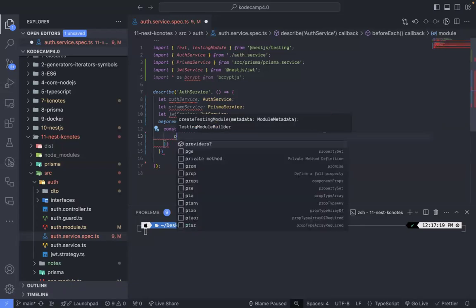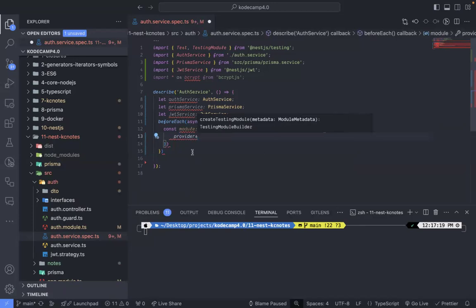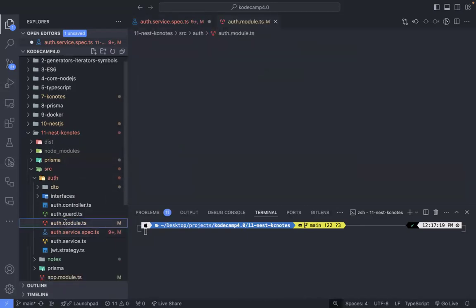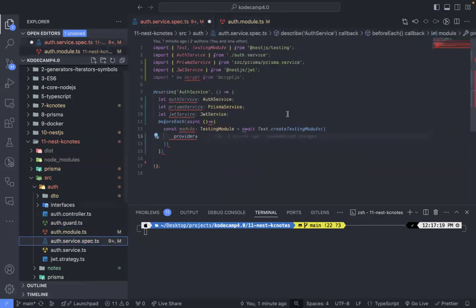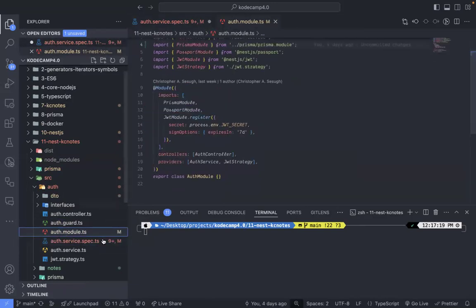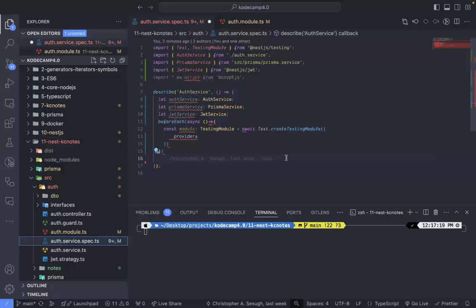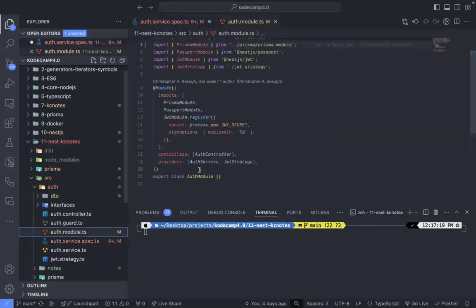First of all, we'll say the providers. If you come over to the auth module, as you can see, it has some providers and controllers. So here, we're just creating this module for testing purposes. We're not actually using this one here, we are creating this one from the createTestingModule. This is a testing module. This is not actually our auth module. So we bring in the providers that are inside of this. These providers are auth service and JWT strategy.